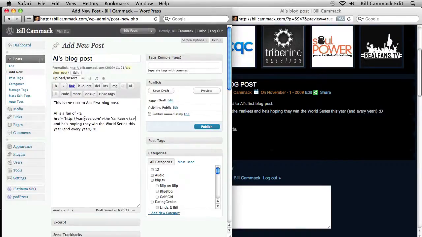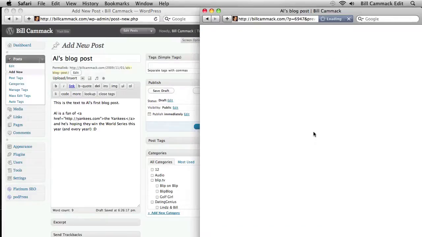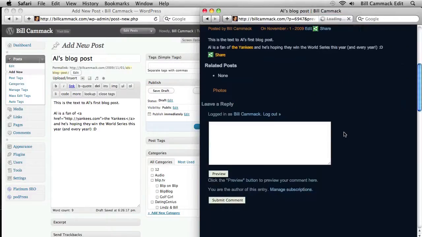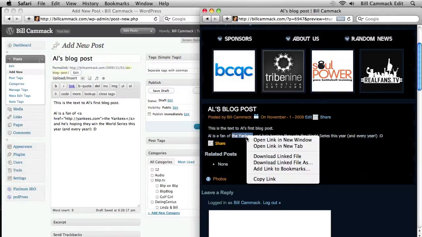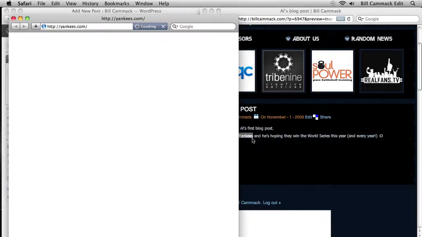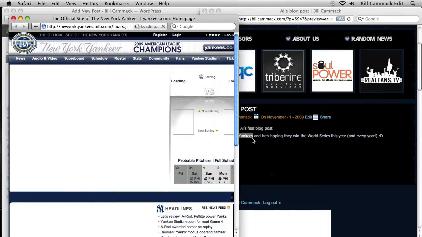Okay, so now what happens is you have your hyperlink here, and when we preview it, the Yankees is going to look different from the rest of the text. There you go. I'm a fan of the Yankees and hoping to win the World Series this year and every year. Okay, let's see where this goes anyway. Open a new window. Official site of the New York Yankees. There you go.